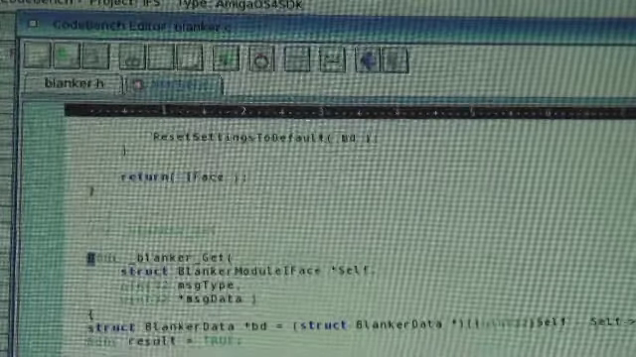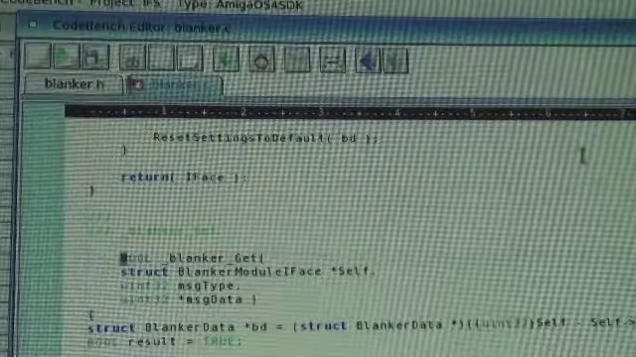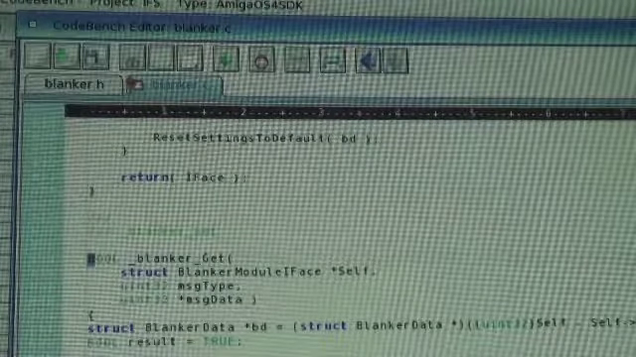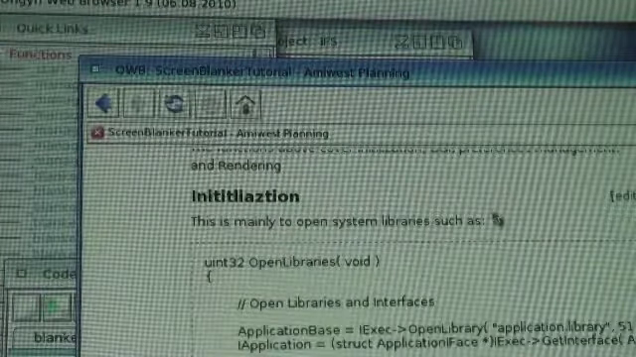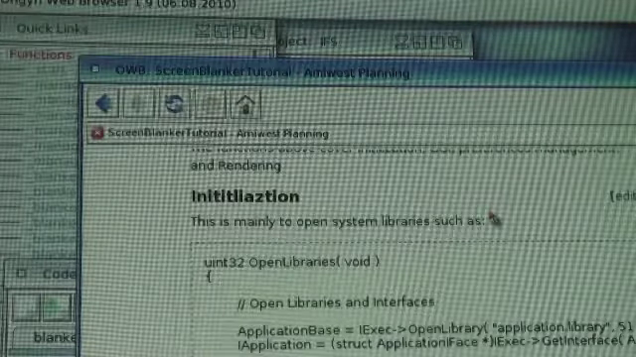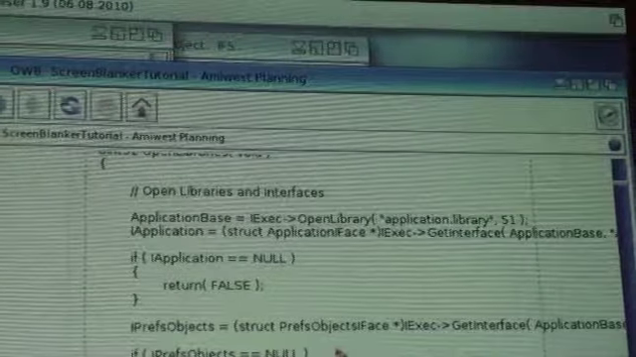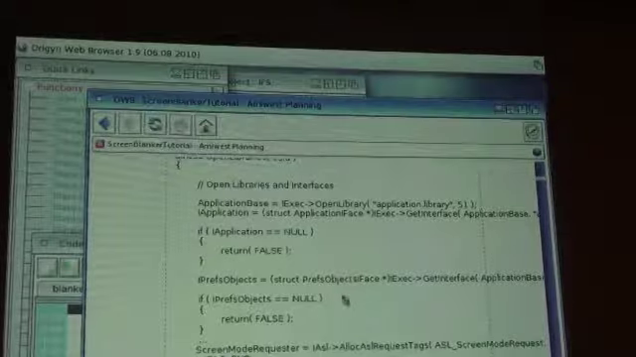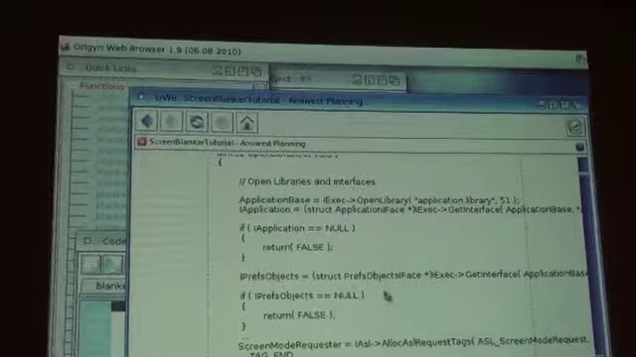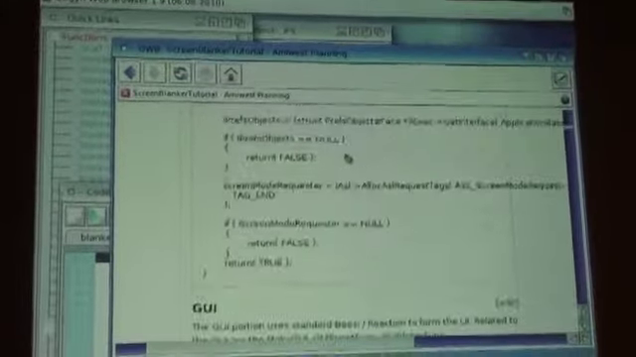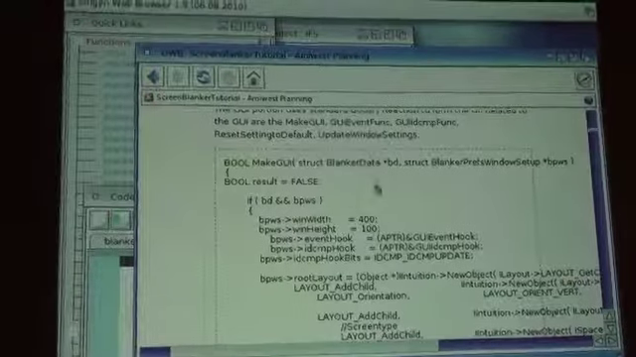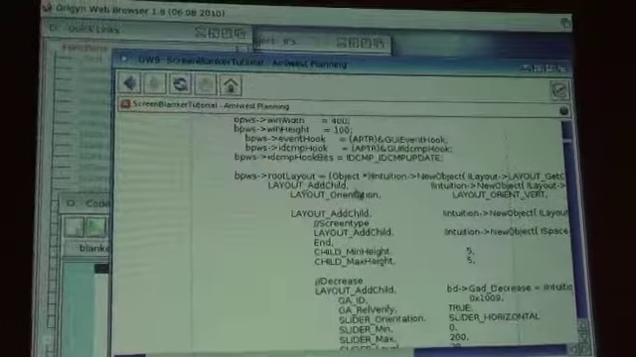So, going back to here. So the initialization part, again, the ScreenBlanker engine is going to do the calling of the code. You just need to make sure your libraries are opening. So I put a little example here, and this will be posted to the tutorial page for future reference. We'll dive into the code in just a minute. Open your libraries. The GUI portion, again, is very standard GUI stuff.